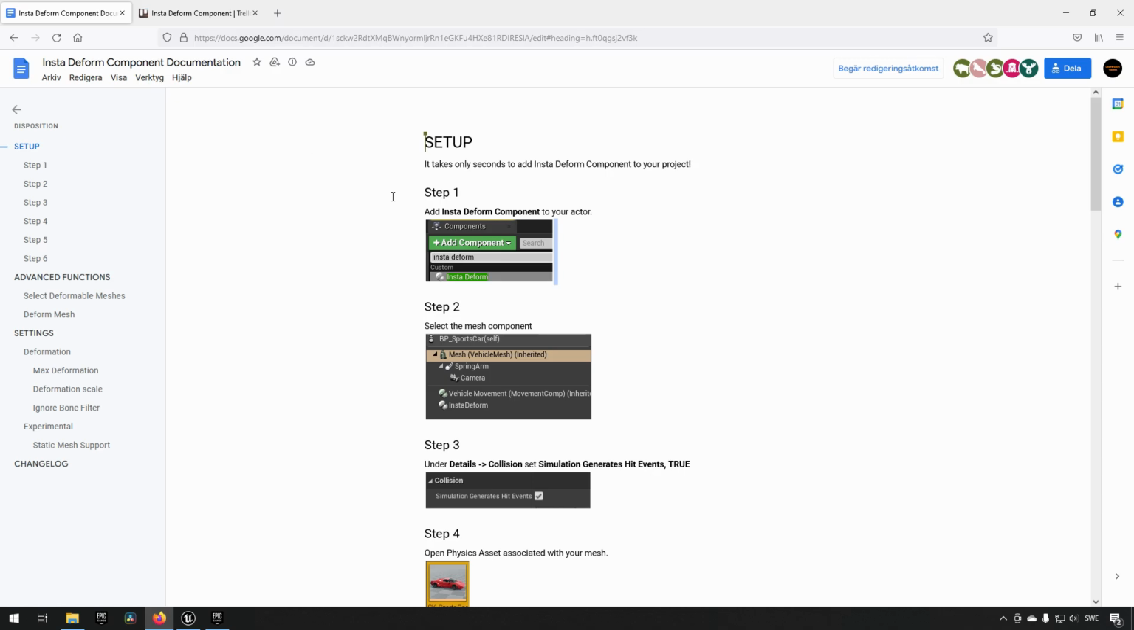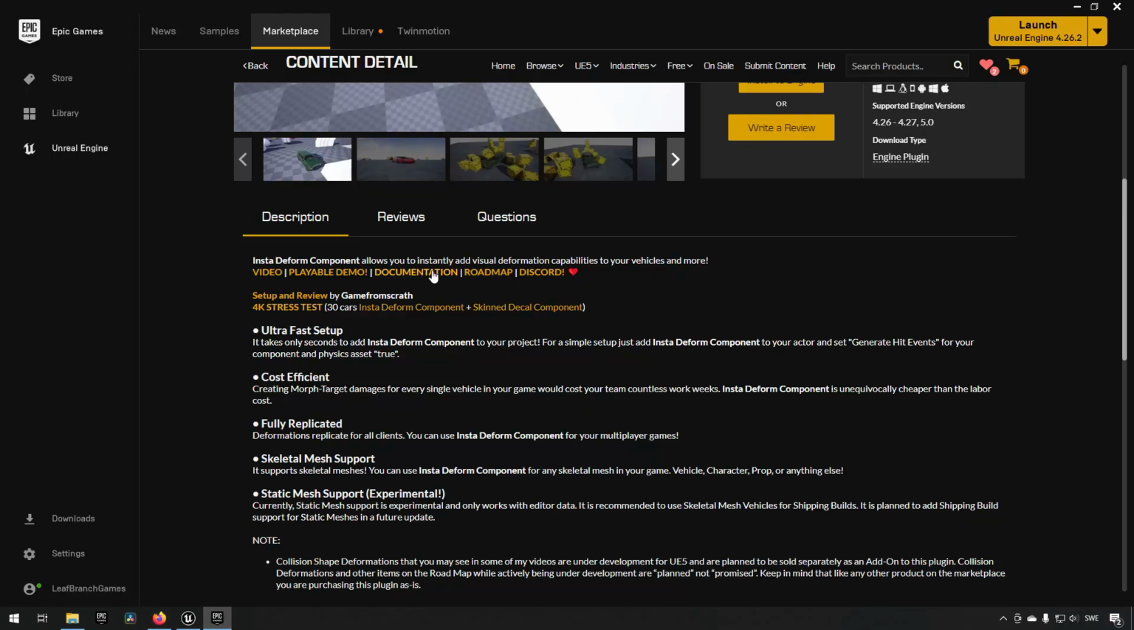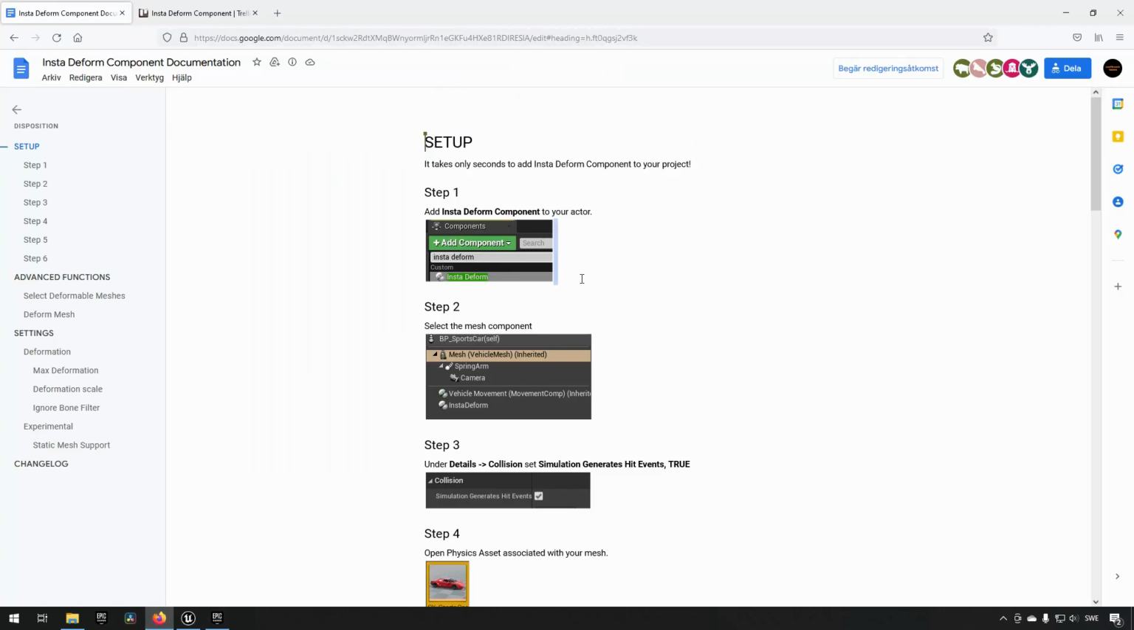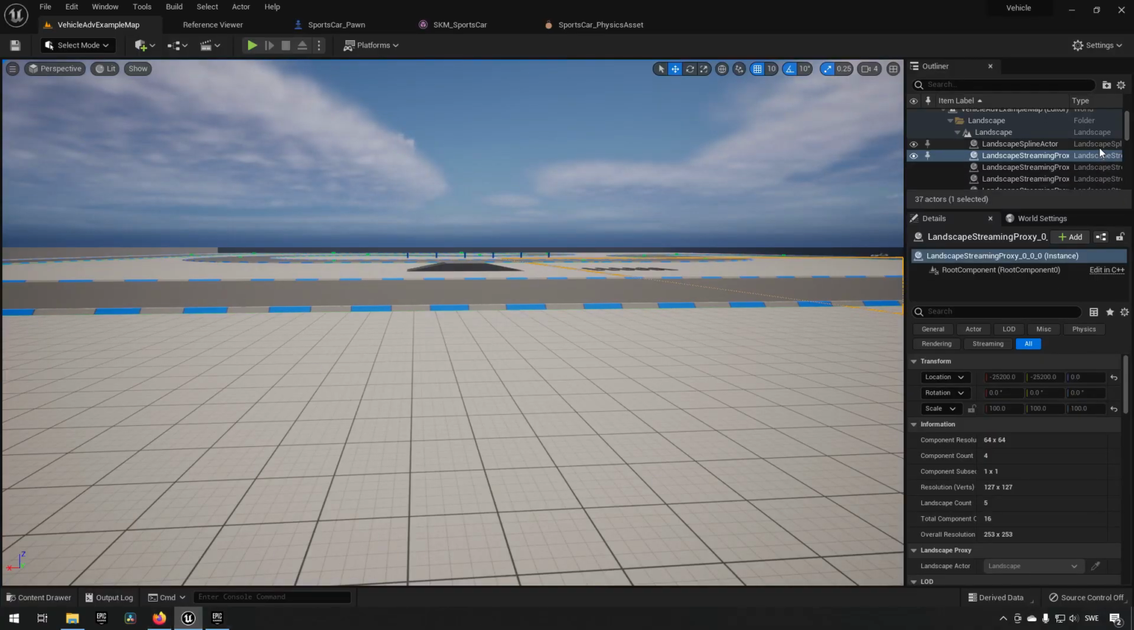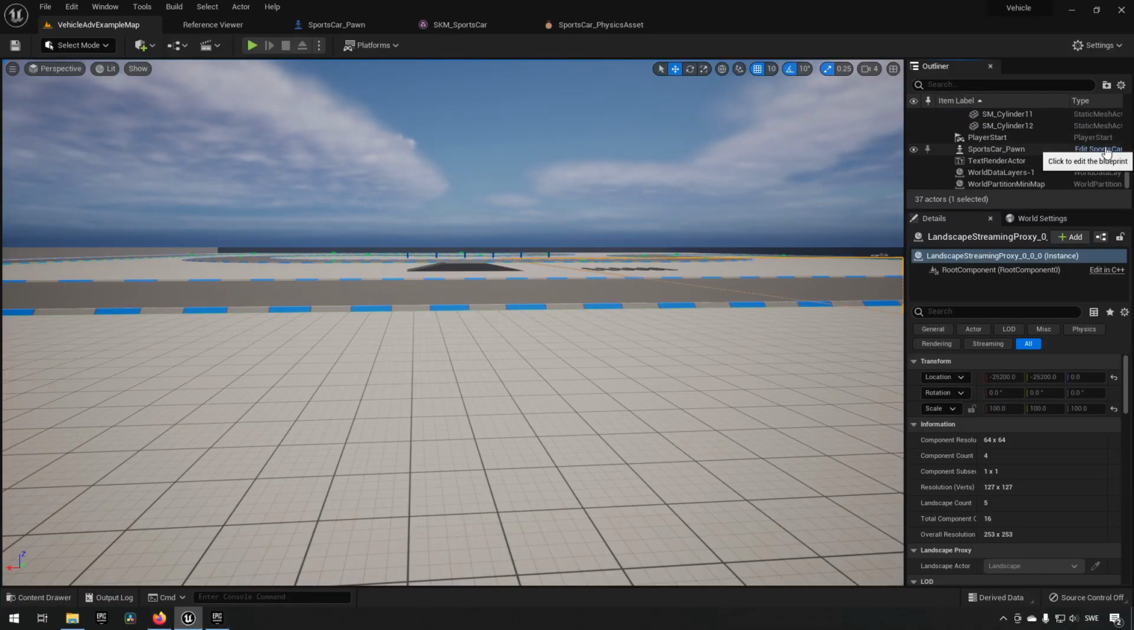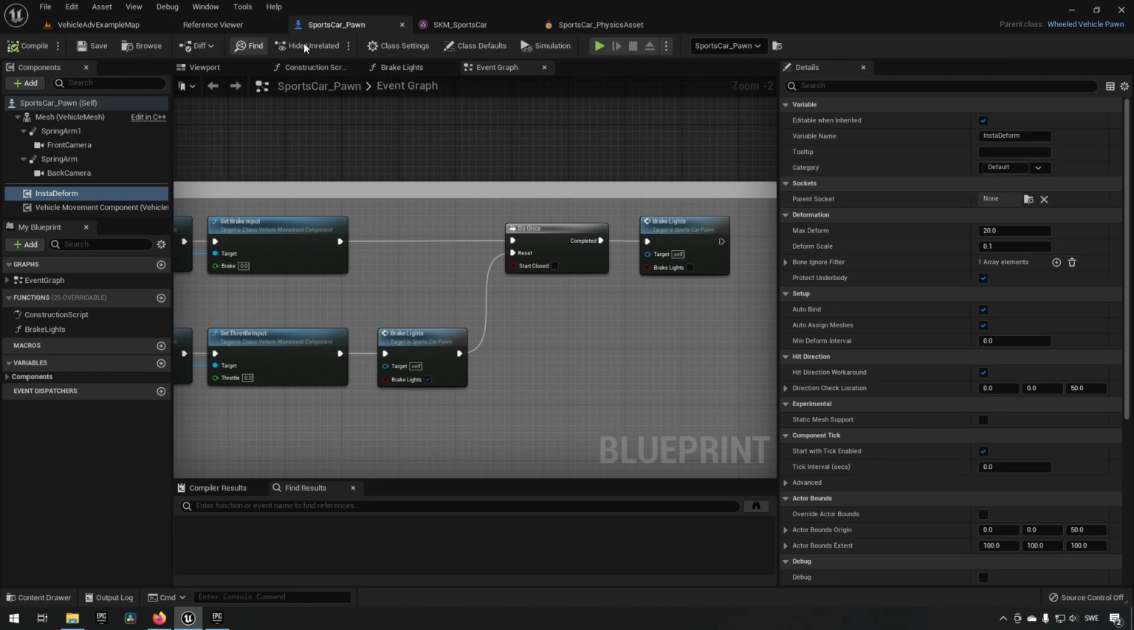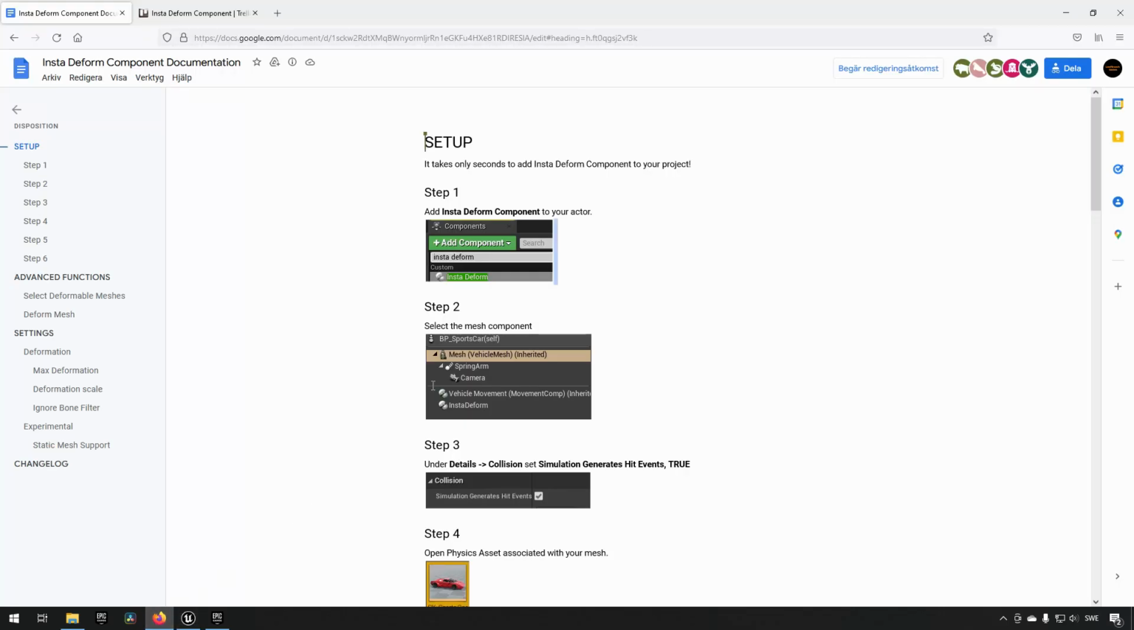It has documentation available. You can find it here under documentation. And here it goes through the setup that you need to do. First off, you have to have the plugin installed from the Epic Launcher if you have the asset. You have to add a component to your vehicle. In this case, I have the sports car of the default vehicle template that is shipped with Unreal Engine 5. So we have the Insta Deform component there. So that's the first part.